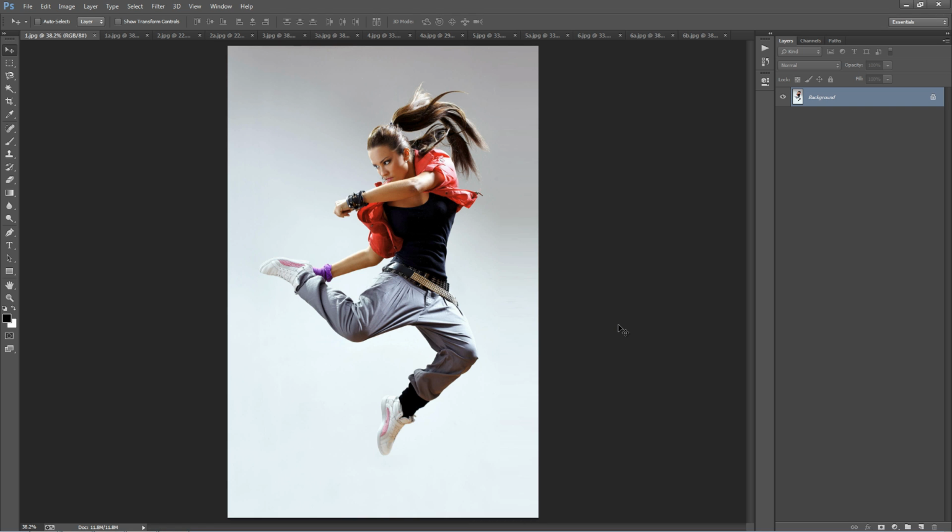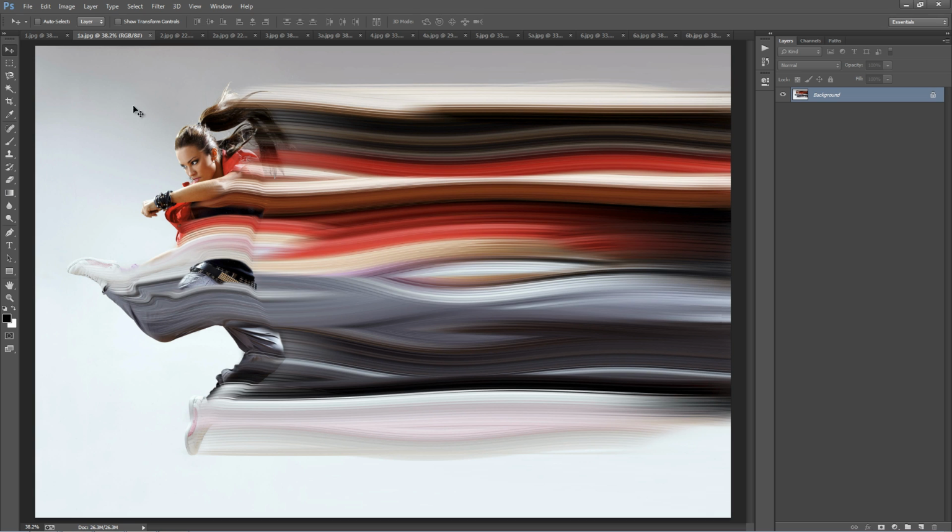In this video I'm going to show you how to use the Wavelength Photoshop action. So I'm going to use this photo here in the tutorial. Going to be playing the action to recreate this effect.